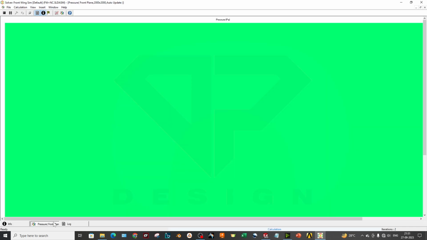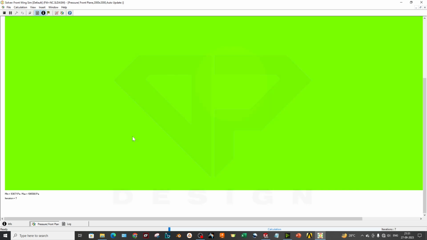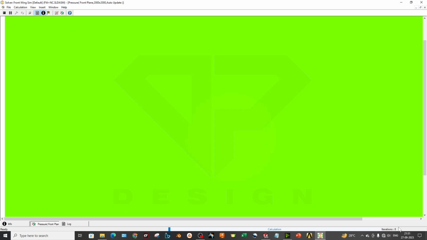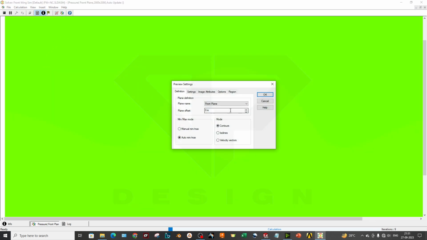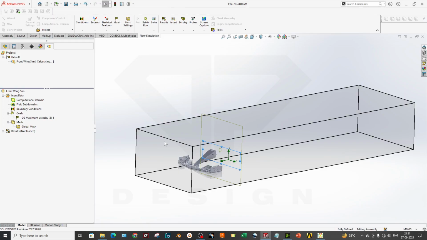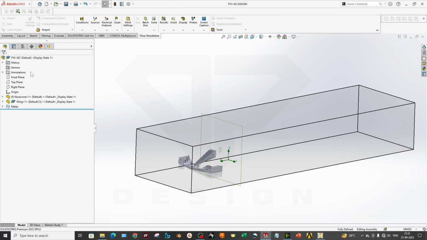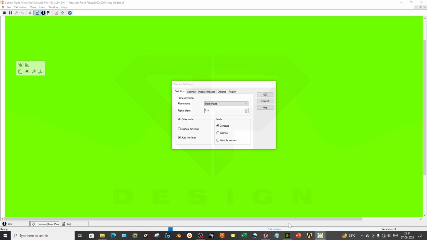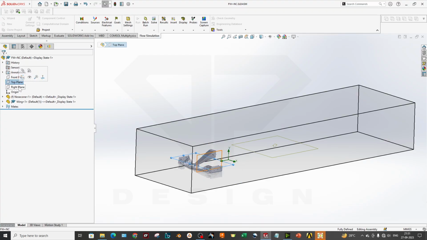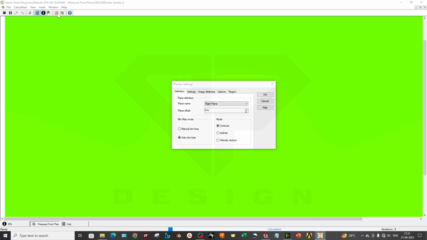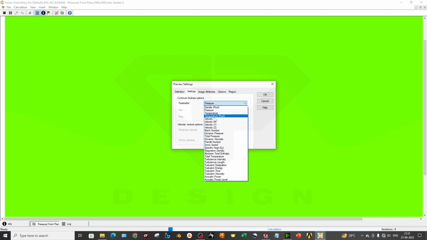As you can see, my pressure plot has been generated over here. I cannot see it right now because it is still calculating. So what you can do, I will go to the model, and in a right plane as a reference, I want to calculate the velocity live. I want to see the velocity live.